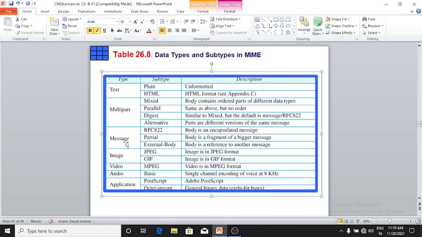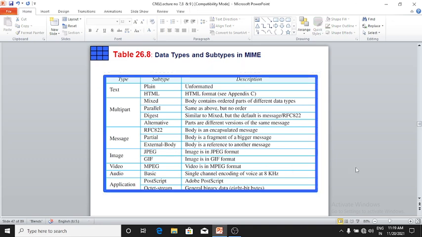Next is message type. In message type there are three subtypes. First one is RFC822, where the body is an encapsulated message. Next is partial. Partial means the body is a fragment of a bigger message. Then external body. The body is a reference to another message.